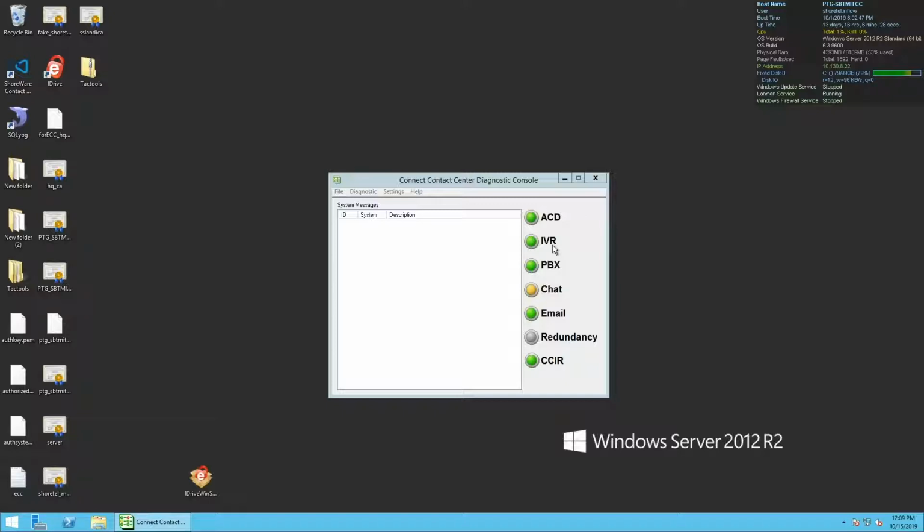Redundancy is if you have a secondary server. If you do have a secondary server set up for redundancy and it is properly licensed and everything is functioning properly, that will display as green. If you don't have a redundant server, it will show gray or offline, which is what it shows here.